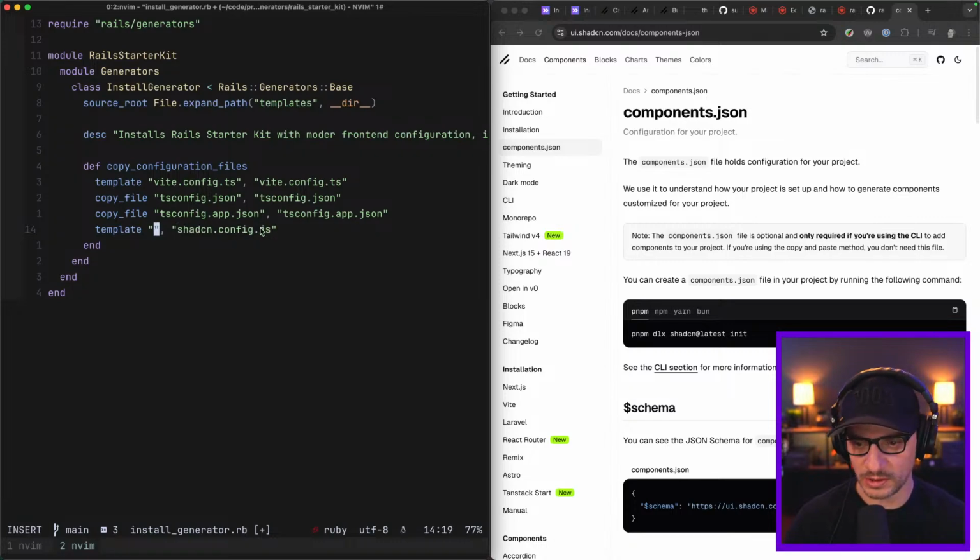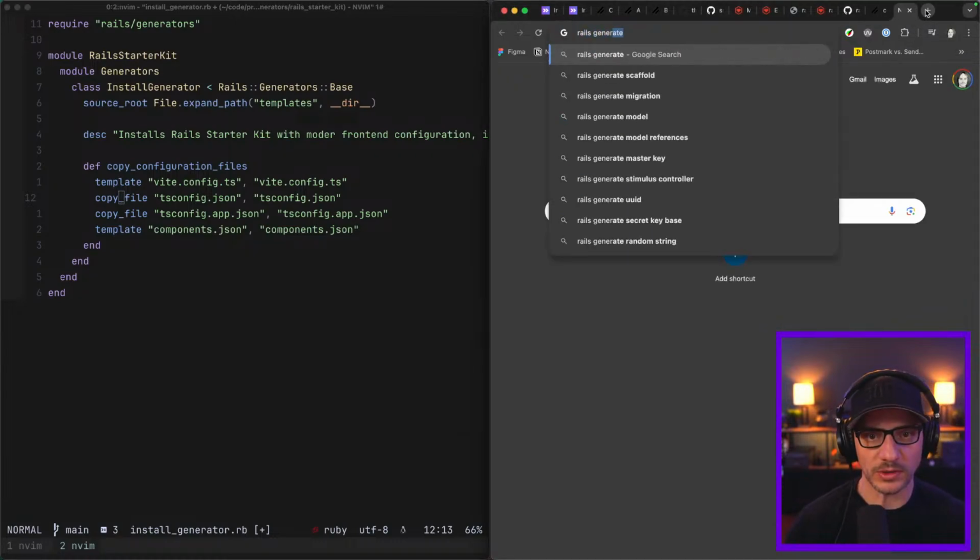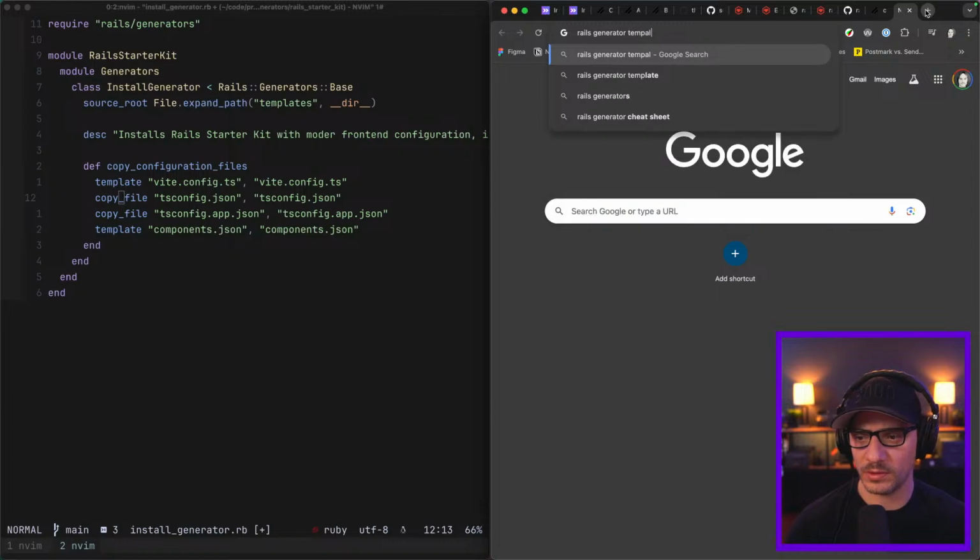So let's change this to components.json. Does this need to be a template? Why is it a template versus copy file? Let's see. Rails generator template.